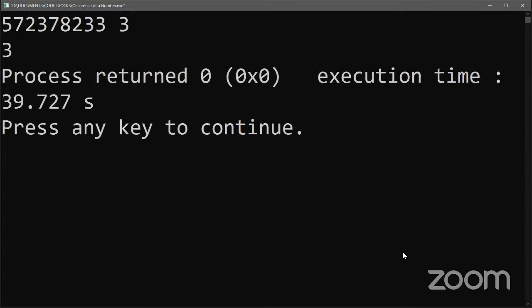They have given us 5, 7, 2, 3, 7, 8, 2, 3. Here we want to check how many times 3 has been repeated. Totally, 3 has been repeated 3 times. So 3 will be the output, and we have got the correct output as 3.